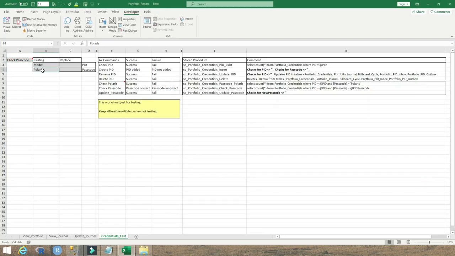Now if I were to blank that out and go back and call check passcode, it would come back and say passcode is incorrect. And you can see here that this is the stored procedure that it's running.